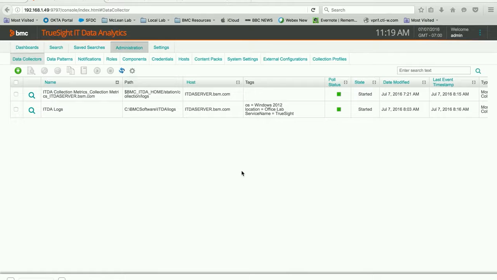Hello. Today we're going to learn how to use IT data analytics to collect syslog data. And in this particular case, we're going to pull it from a Mac OS system, which in this day and age is essentially a Linux system. So this method could be used to collect syslog data from just about any type of source data.